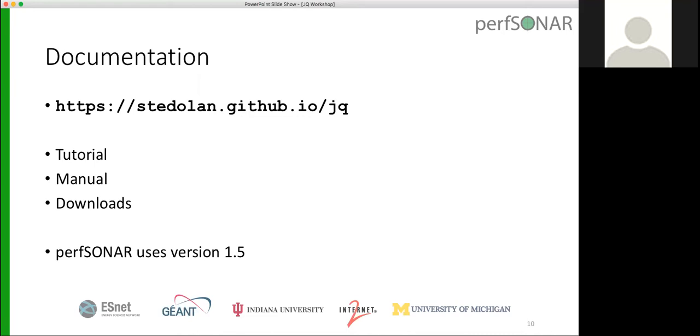perfSONAR uses version 1.5 of JQ. I point this out because the documentation on the website is actually for the development version. There is a link you have to use to go to the current production version. So be careful of that, because there are a few things in the development version that have been added since 1.5 was released. And once we get to 1.6 or whatever the next version is, we'll probably upgrade to use that as well.